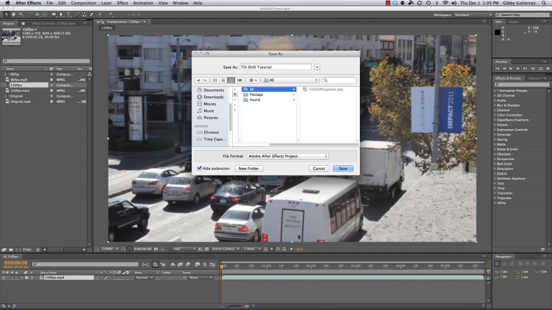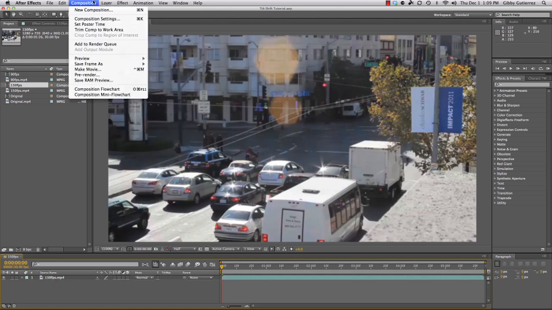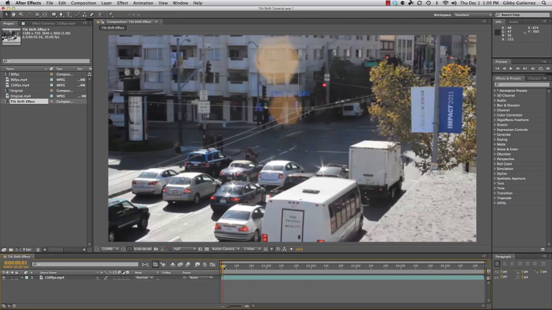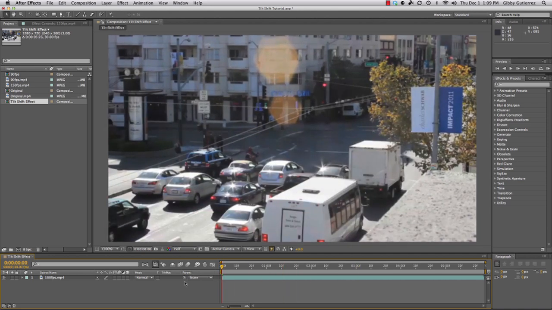Actually, I'll save it in here. Tilt Shift Tutorial. Save. And so, in order for us not to get too confused, let's rename this composition as well. Let's name this Tilt Shift Effect, because this is where we're going to start doing the tilt shift effect. And we're going to leave all this the way it is. And so now we have the 150 frames per second clip running in this composition.